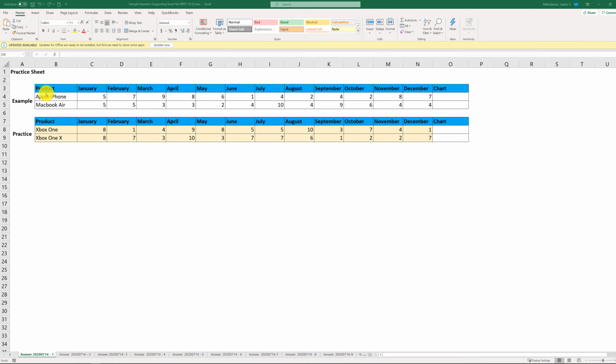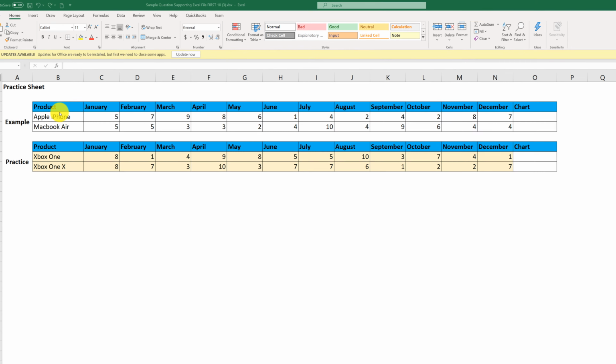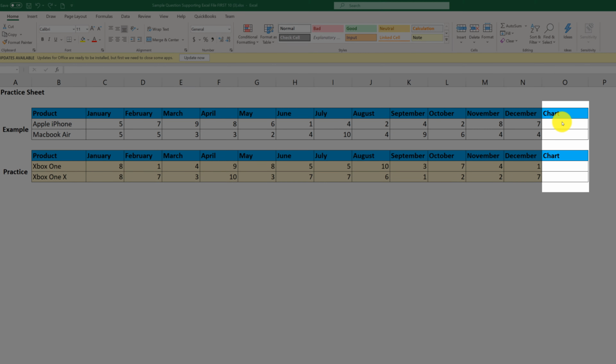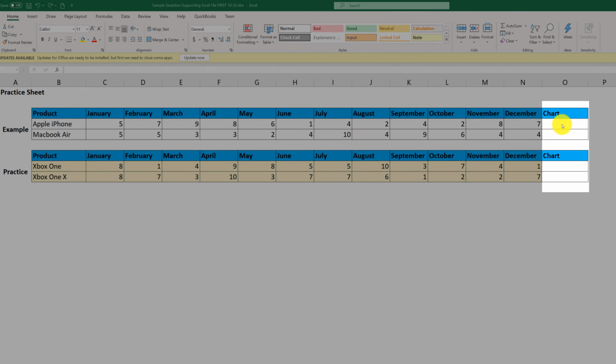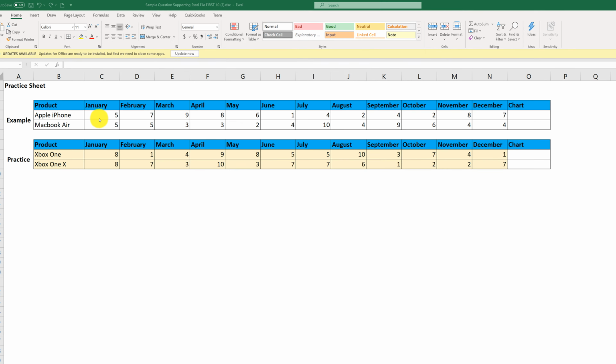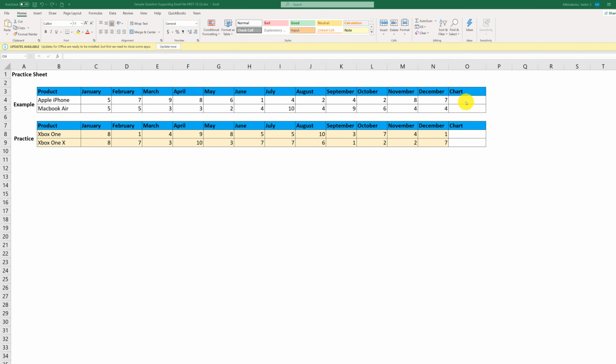Let's look at this Microsoft Excel example. You have a table which has the product names, Apple iPhone and MacBook Air, and then you have month in a year from January until December with certain sales values. And then you have a space here in one cell where you would need to insert a chart. The best way to represent the data of the sales from January until December would be sparkline.